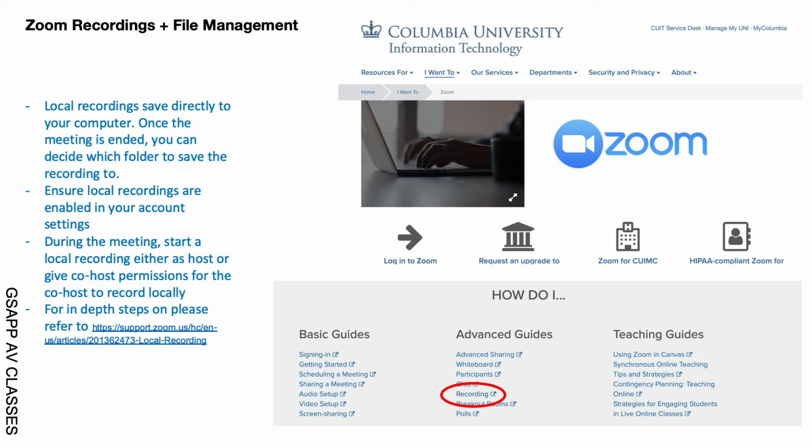So some people kind of freak out sometimes because they are not sure where the video has been saved, but they haven't ended the meeting. So the Zoom meeting needs to end first. Then you will be prompted to save the video to a specific folder of your choice. You need to ensure that the local recording setting is enabled in your account. Otherwise, when you start a meeting, it's not going to be available as an option.